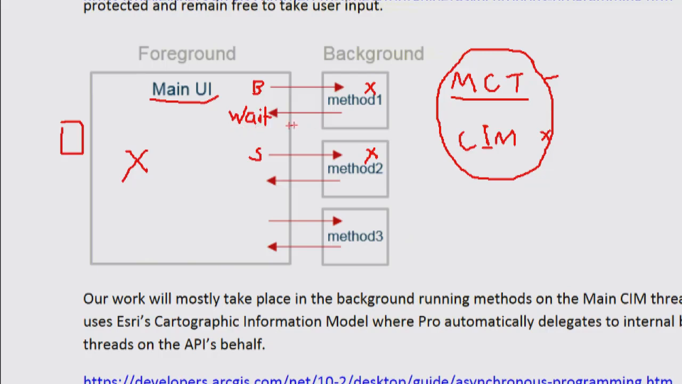So our code is almost paused here. The UI isn't paused, but our code is paused. So it's going to wait for the result to come back, and then it'll go on to do the next operation. So that's a programming technique that you would have to follow.